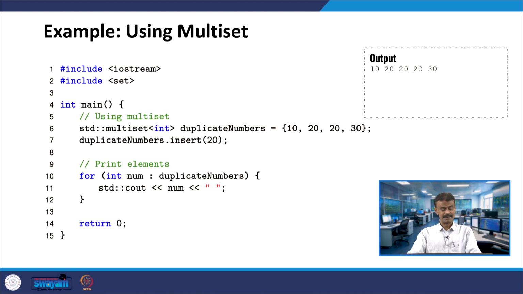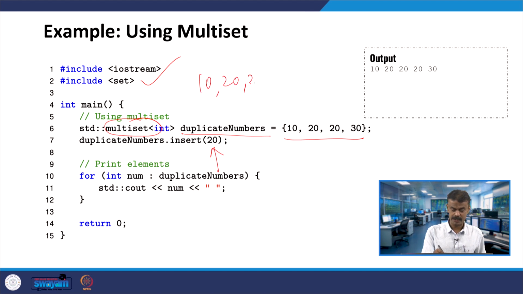And the next example is a multi-set. What we have studied here, duplicate exists. Even if duplicate exists, the elements will be sorted. So, again you are including set. I define duplicate numbers under multi-set class of integers. Duplicate numbers is an object that contains 10, 20, 20, 30. Duplicate exists, 20 is a duplicate. Now, I am again inserting 20.